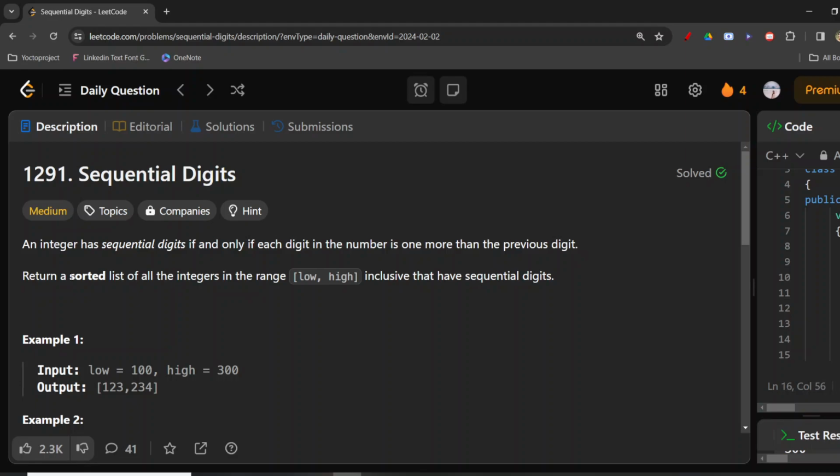Now we are required to return sorted list of all the integers in range low to high, and low to high it is given here, inclusive that have sequential digit. So basically all those numbers which are of the form sequential digits that we are required to return, and that also in sorted order. So that list we are required to return. So this is what the question is about.